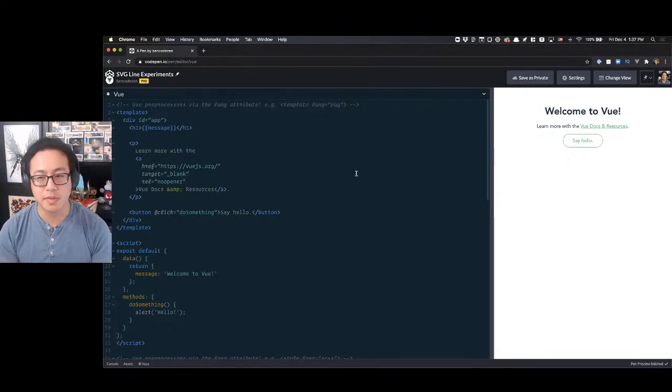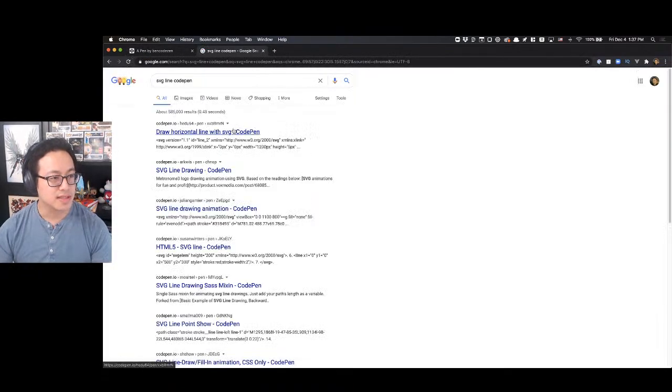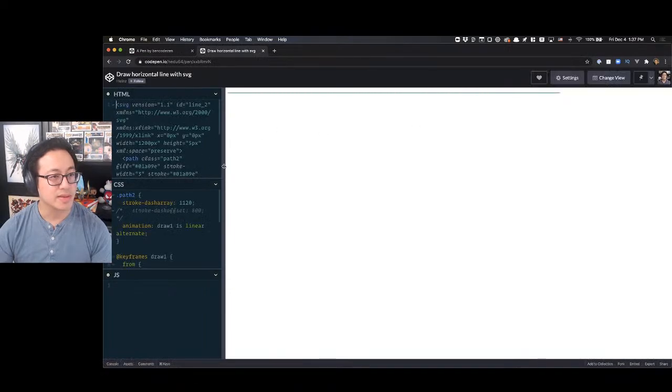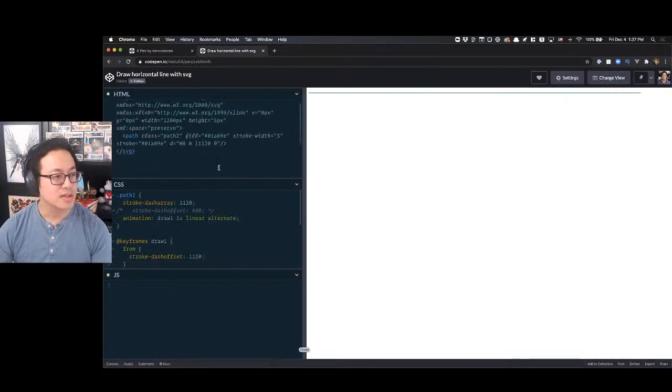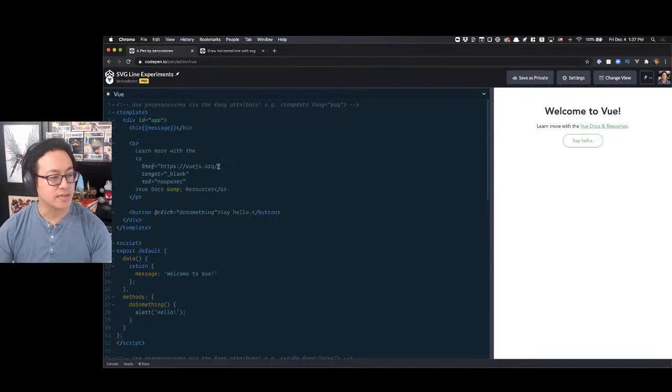Okay, so the first thing we want to do is have the ability to draw a line with SVG, right? So I'm just going to see if CodePen has another example. Here we go. We already have probably a simple example. This one draws a line. Yep, okay. So let's just take this as a baseline for our template.